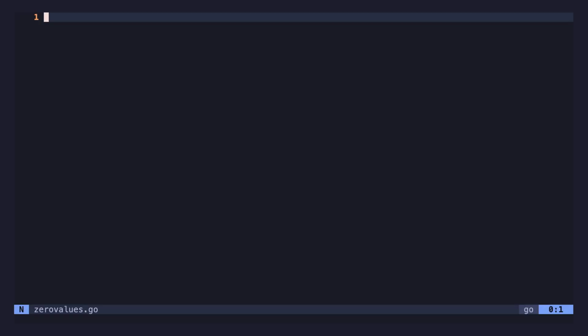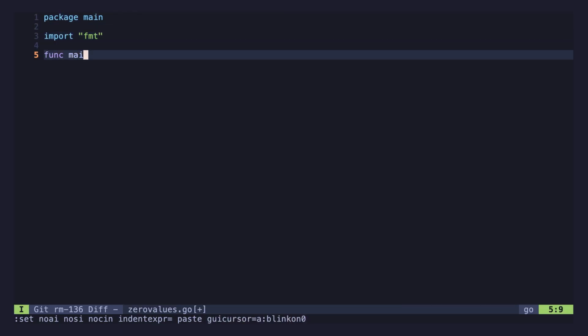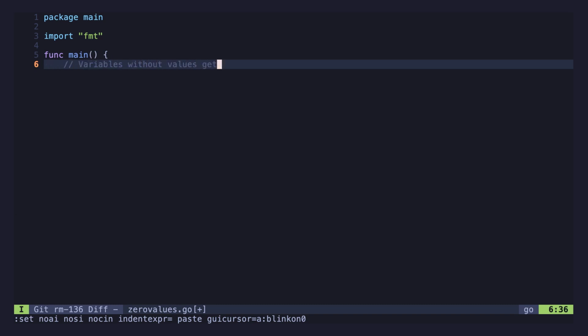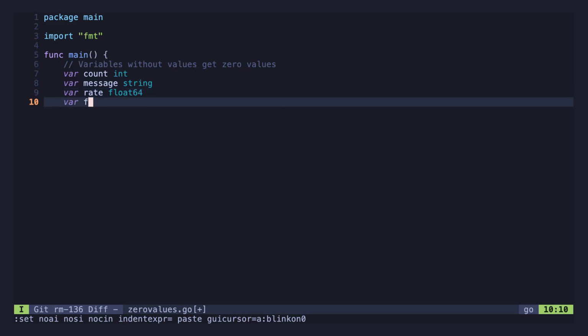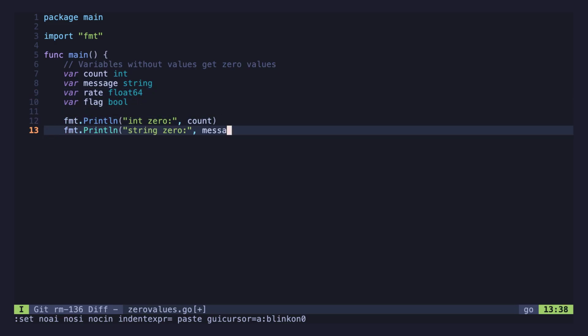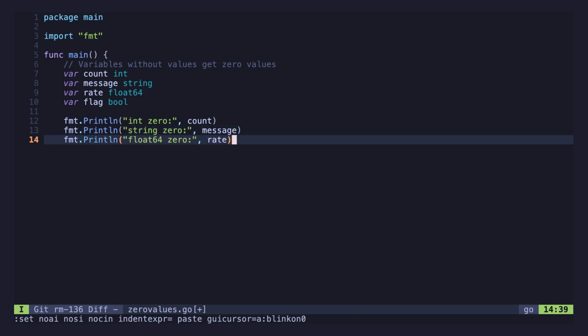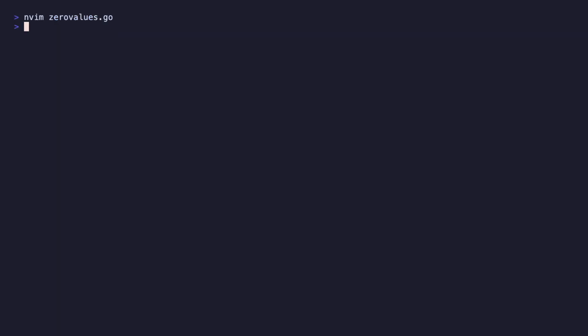Variables declared without a value get a zero value. Integers default to 0, strings to empty, booleans to false. This is different from some languages where variables are undefined. Zero values make Go programs more predictable.